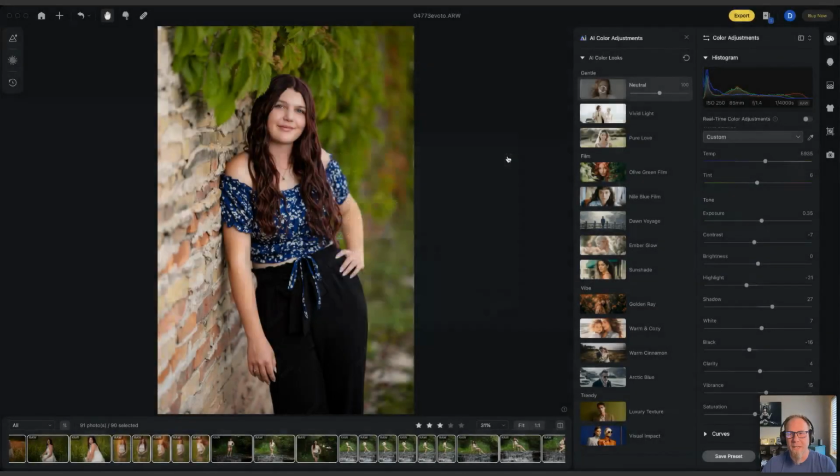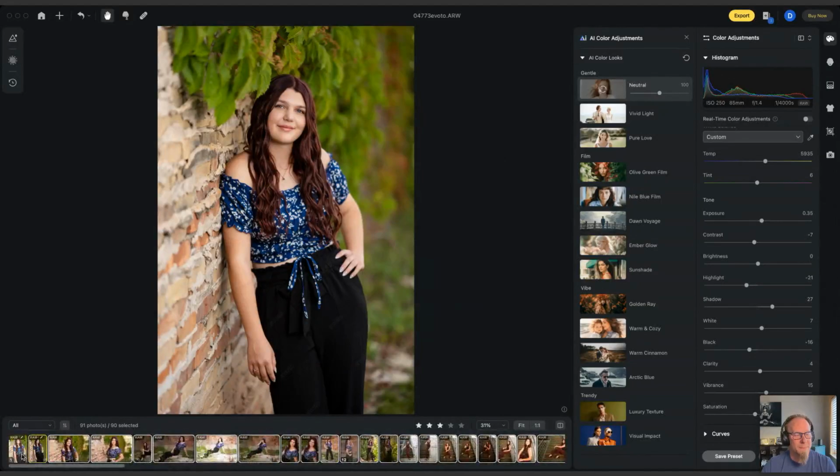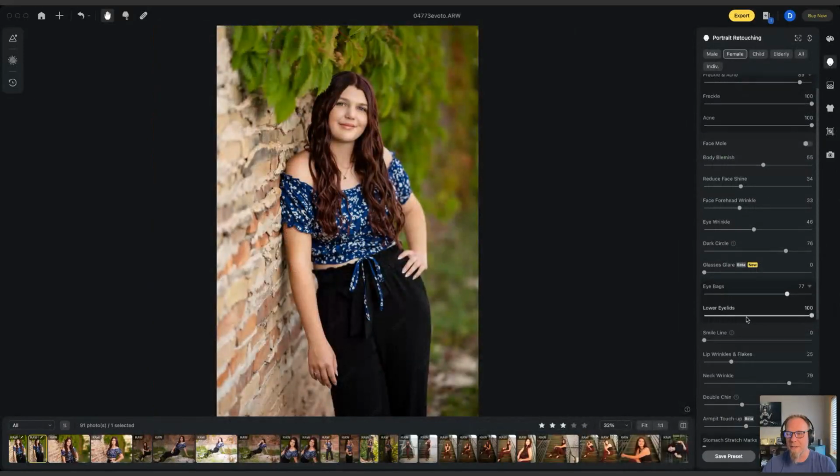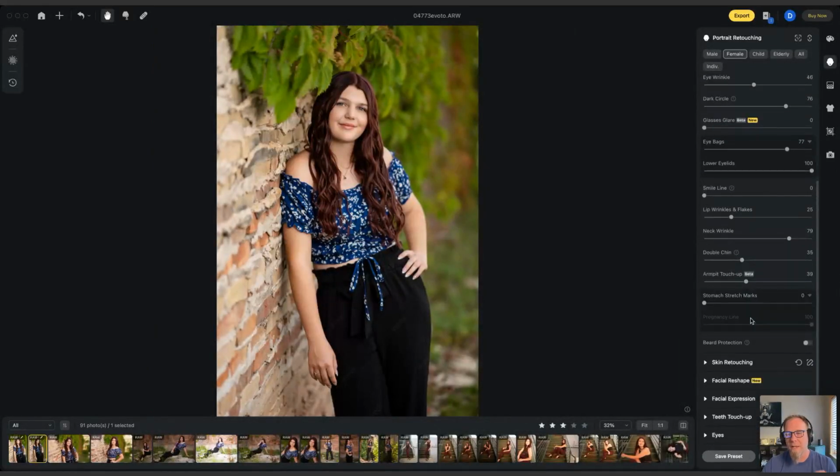I should mention also that this preset that I created, let me go back, I saved it with the retouching as well. So if I go into retouching, you can see it has these sliders, so all the retouching is on there. Another nice thing about using the AI color profiles is you can stack retouching and color together.